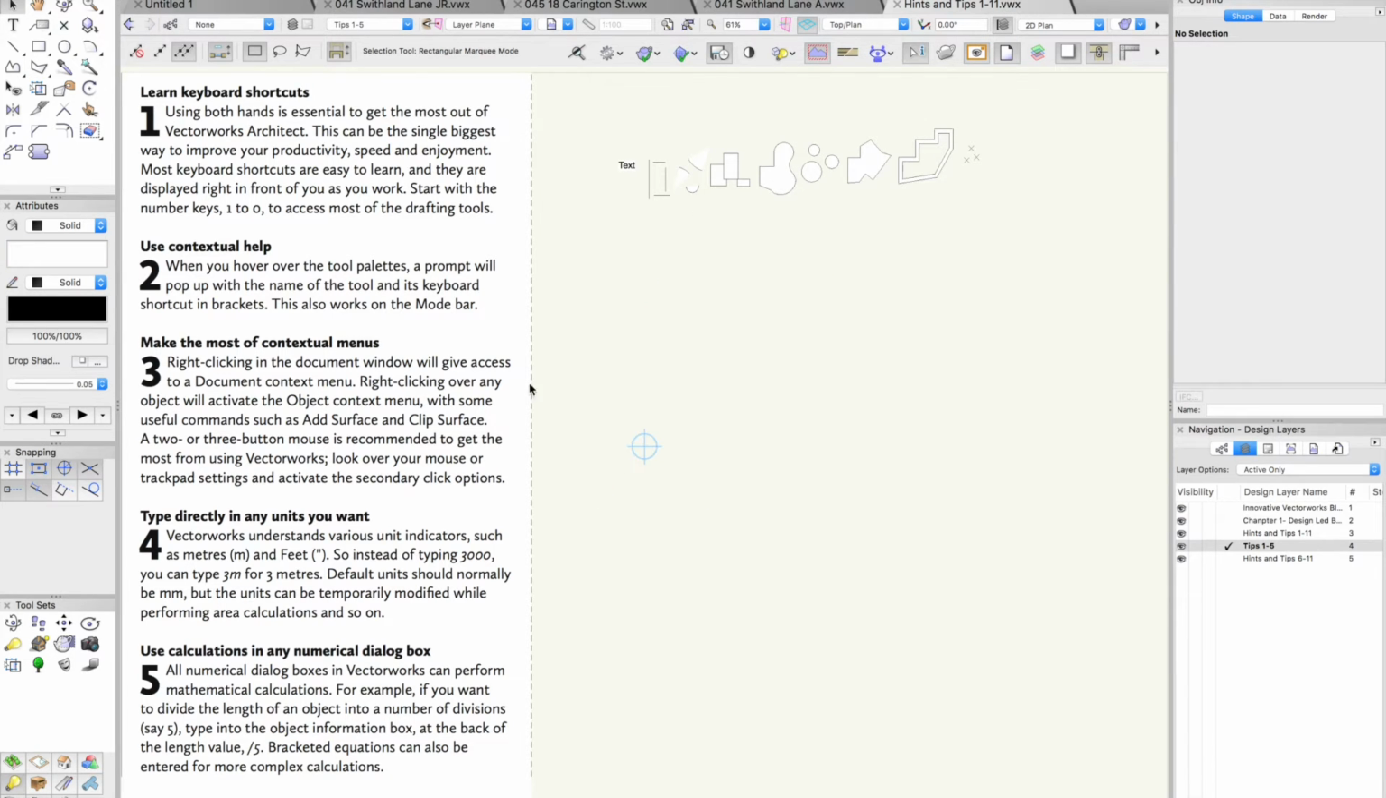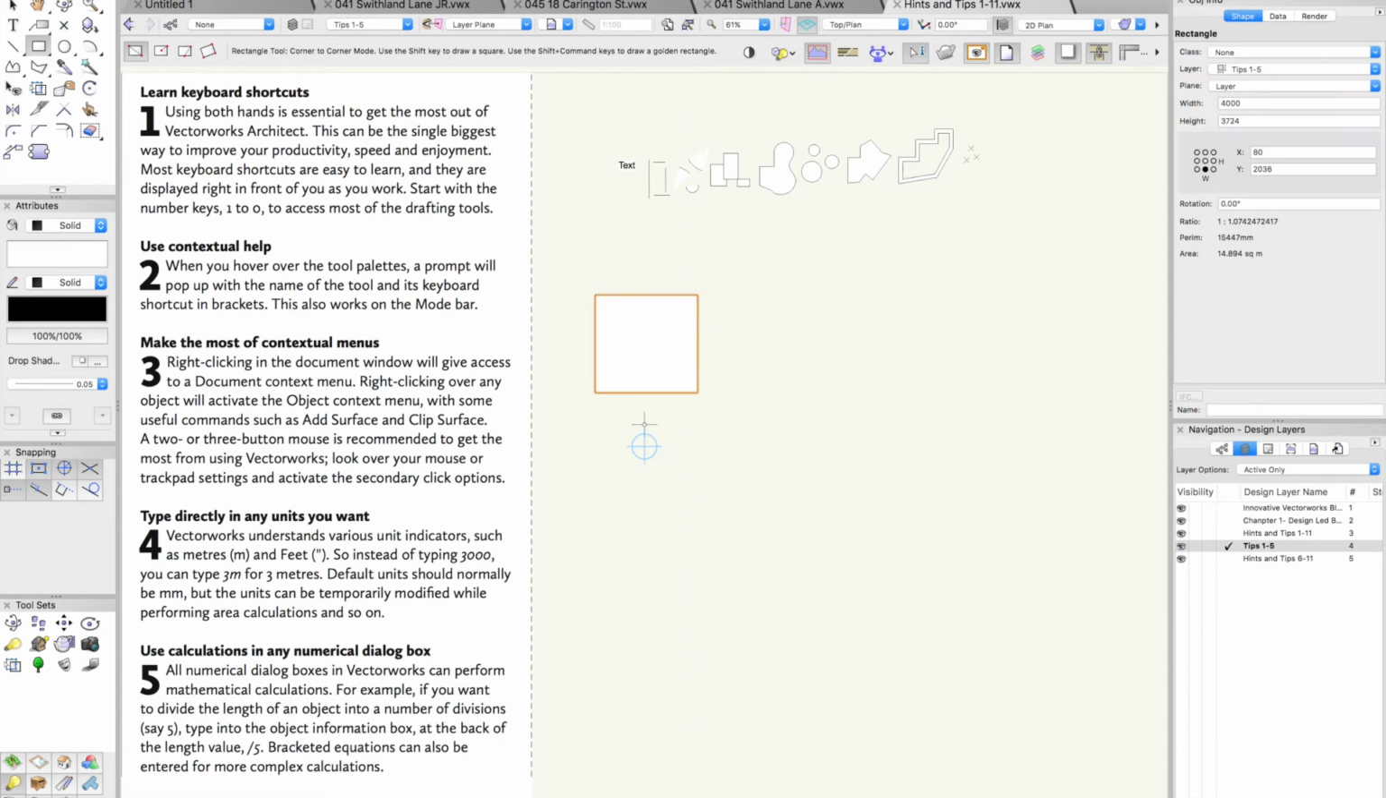Okay, let's move on to this tip number four. So when I'm drawing, I can draw in any units I like. So I can type in 4,000, hit return, and there's 4 meters. However, a little shortcut is 4M for meters. So basically, Vectorworks is unit aware. It understands that 4 meters, 4M is 4 meters.